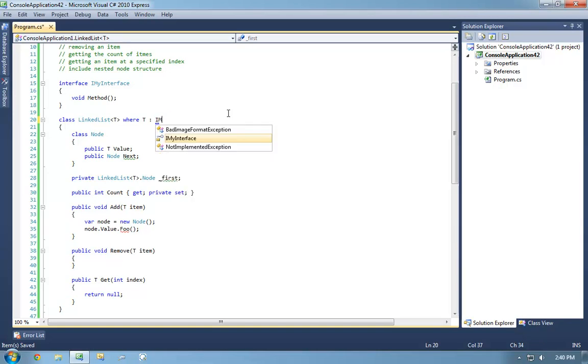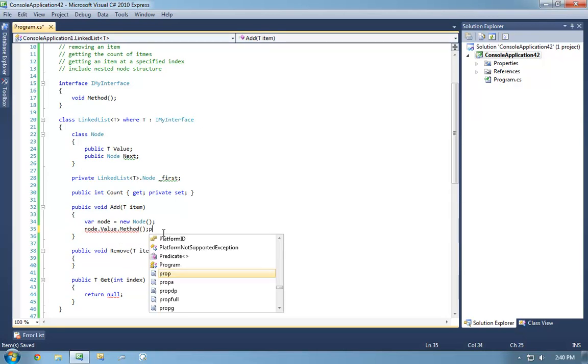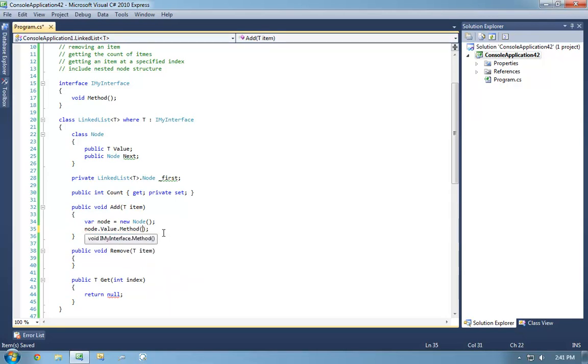I can say where T : IMyInterface. And if I do IMyInterface, we are constraining this type parameter to be anything that implements IMyInterface, which means we can guarantee that by doing value dot, we have a method called method, because we know that any generic parameter passed in is going to implement IMyInterface, and then it's safe to call method on it.